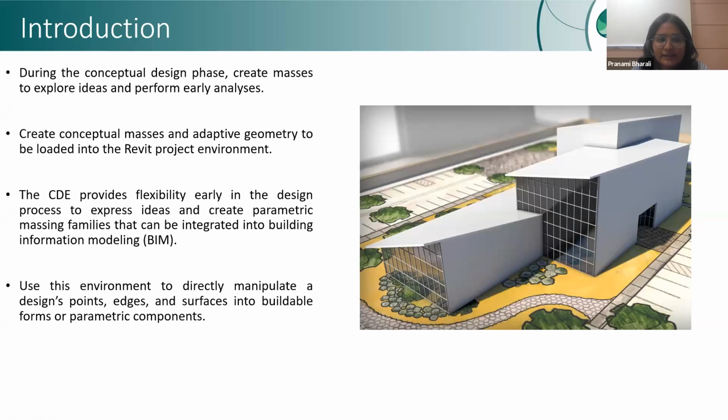So as you can see, in the conceptual design phase, we like to explore the idea, right? In Revit itself, we have a massing environment. The massing environment is a little bit different from the normal Revit interface, so we'll be learning about the interface itself also. In the conceptual stage, we'll be creating different kinds of forms today. After creating the forms, we'll be making some kind of adaptive geometry.